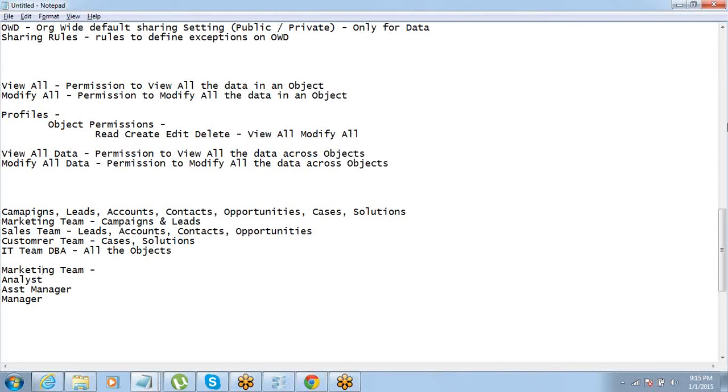Now the thing comes that if the analyst gets to see the campaigns, does he get to see all the campaigns, or he just gets to see the campaigns that he is working on or he has been assigned? Got it? So that is where your OWD will come into the picture. But profile will be defined based on what all things they need to access. So there will be no different profile for these three people who are working under the same team. Correct? So it's not that the assistant manager needs a different profile, the manager needs a different profile.